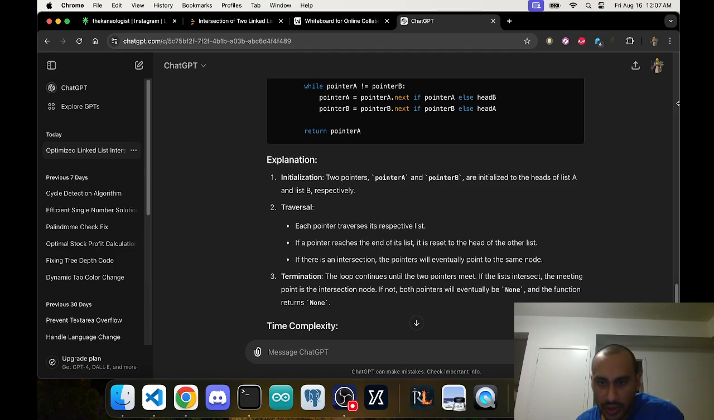Two pointers, A and B, are initialized to the heads of the list A and B. Okay, that makes sense. Each pointer traverses its respective list. Okay. Pointer reaches the end of its list, it resets to the head of the other list. Okay, why? If there's an intersection, the pointers will eventually point to the same node. How? The loop continues until the two pointers meet.